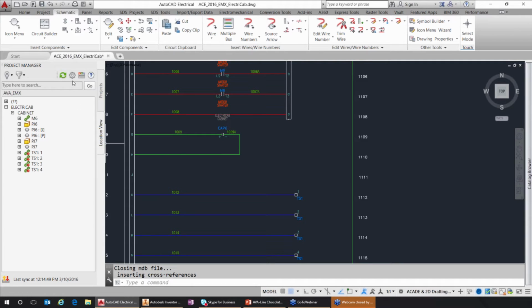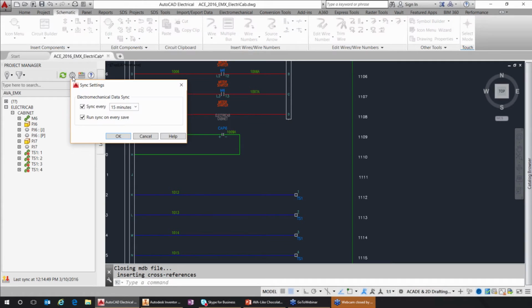Now earlier I mentioned how we could set up the settings and it would automatically save. In our project manager on the location view, underneath the sync settings, we can tell it to sync every 15 minutes or to sync on every save. For the purposes of my demonstration, I'm moving back and forth very quickly, but usually this 15-minute time frame or this saving operation will be more than adequate for users to coordinate and work with one another.